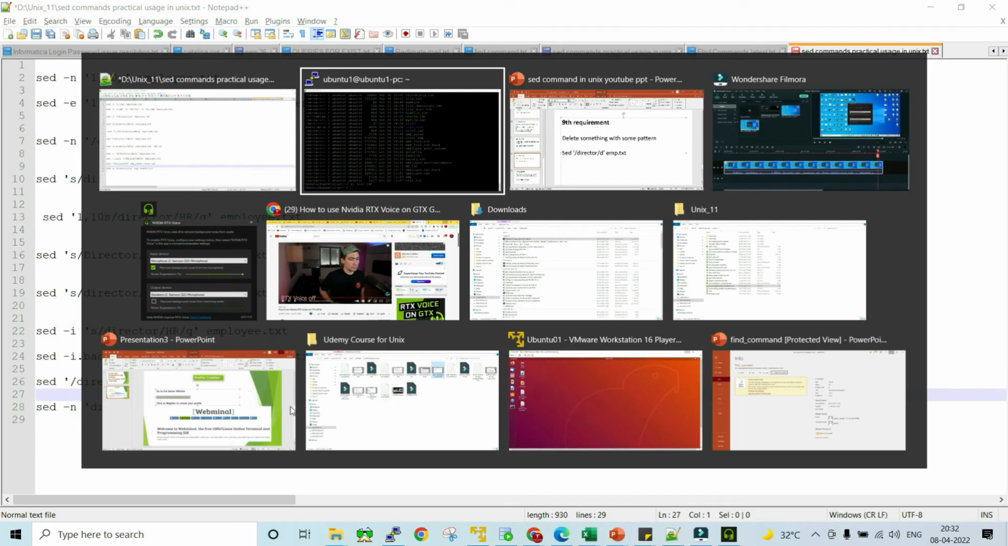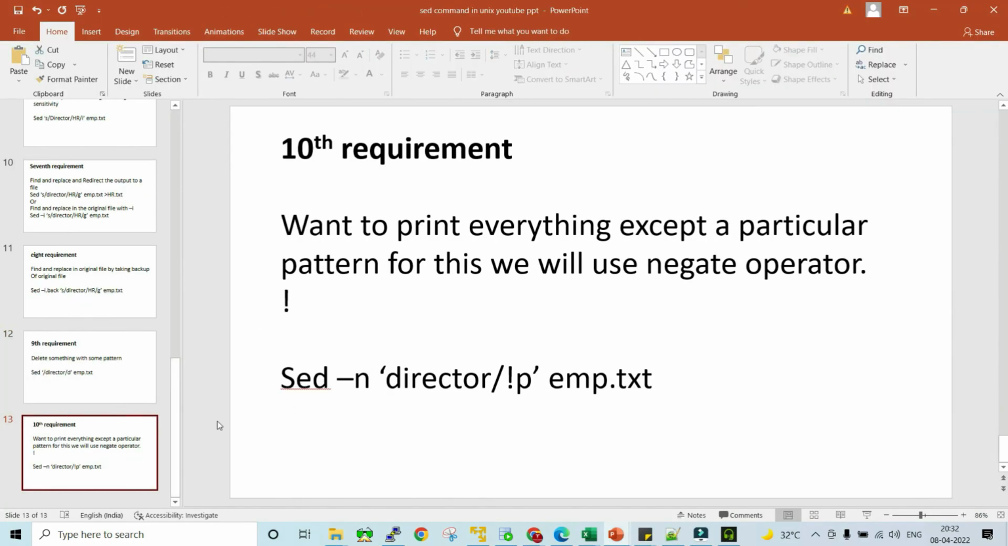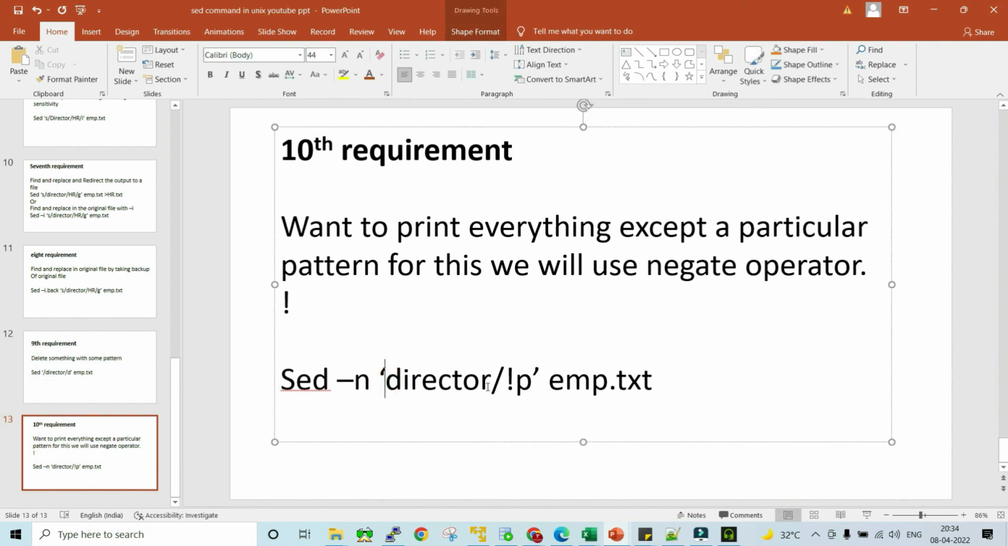Now what is our next requirement? Now the final requirement is that we want to print everything except a particular pattern. For this we will be using a negate operator. All right. So this is the command sed -n. We are using -n because we are doing a print action over here. And here we need to give a slash as well because we are doing a context addressing. Except this particular pattern, we want to print everything. And after that, we are giving a negate operator, that is an exclamation mark. And after that, we are giving a p, that is your action.